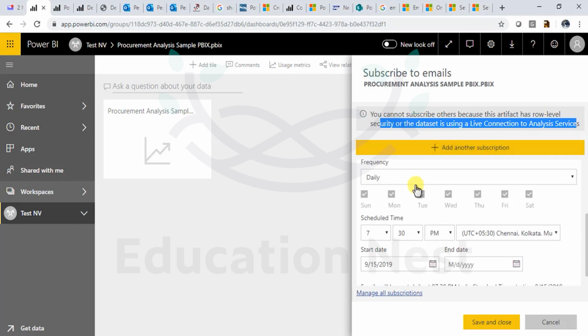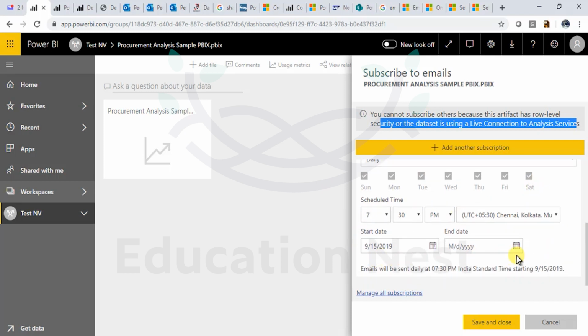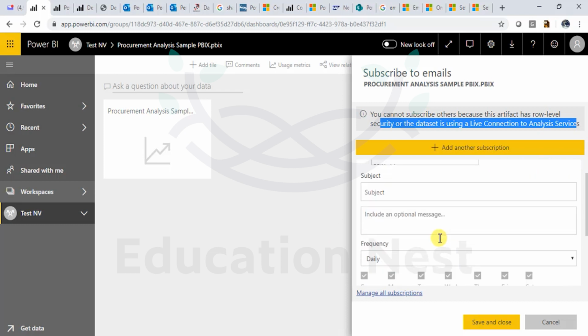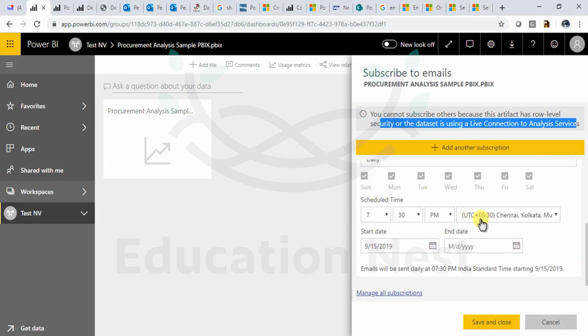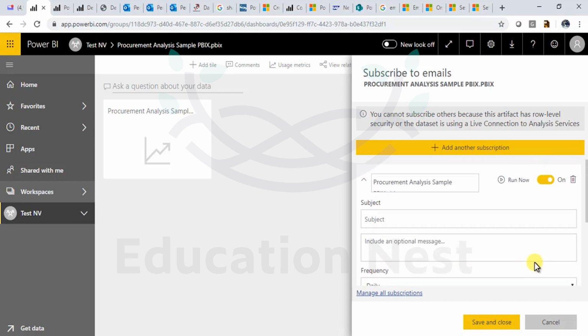What do you want to do? How often do you want to do it? At what times do you want to schedule it? And till what end? So you can decide the start date of the subscription of this data. How often do you want it, and at what times? So it will send you, as per the current selection, at 7:30 every day.